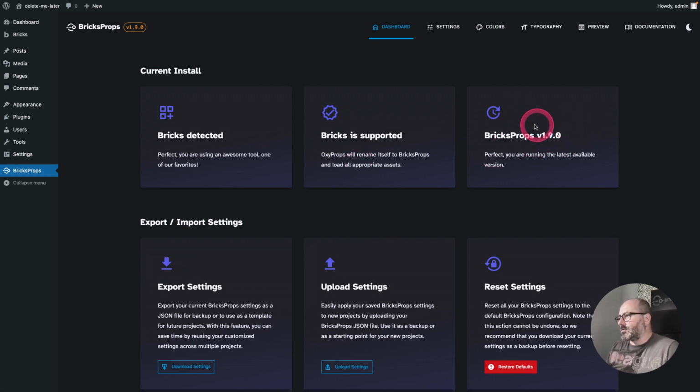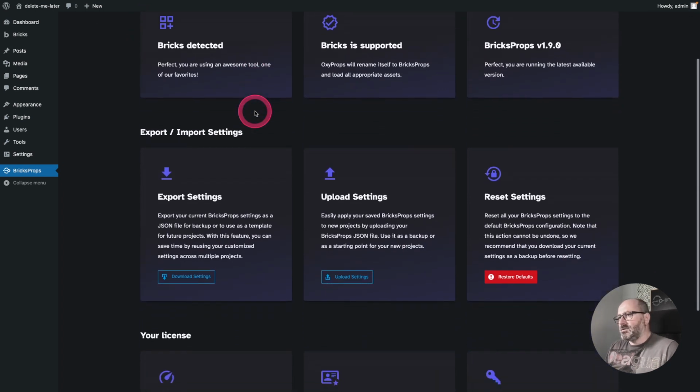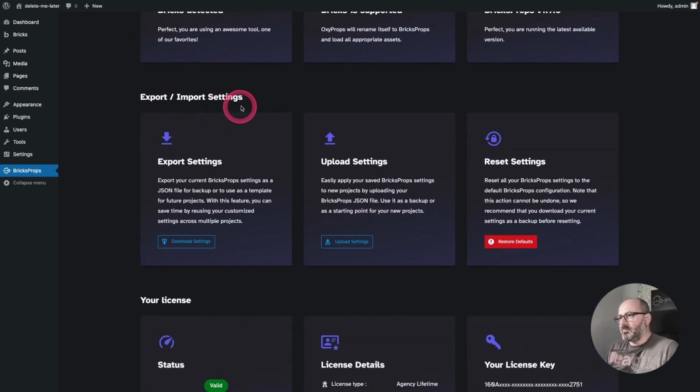And it gives you also information about the currently installed version and whether there are updates or not. And by the way, if an update is available, a small red dot would be showing on top of the version here. Okay, so on this page, you have the possibility to export and import settings and to restore defaults.